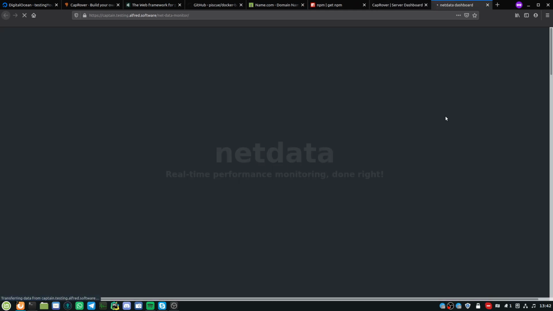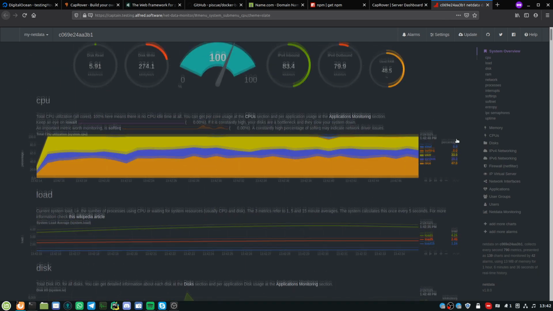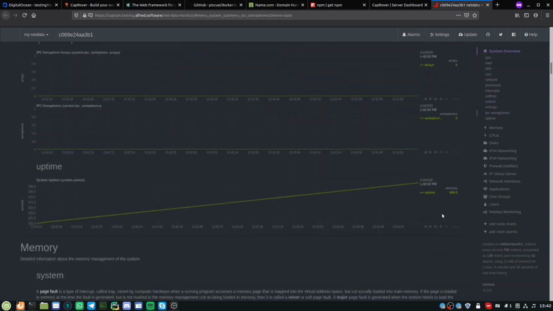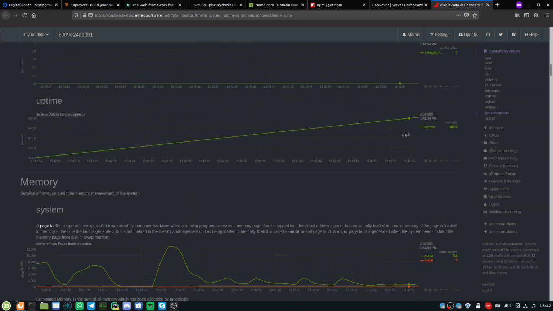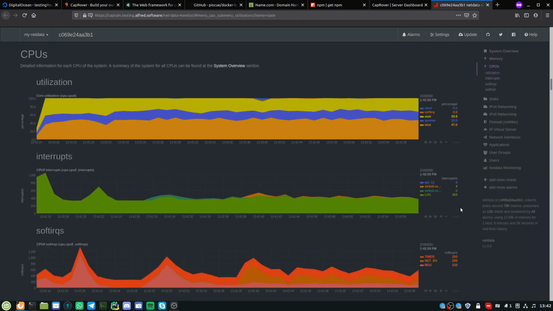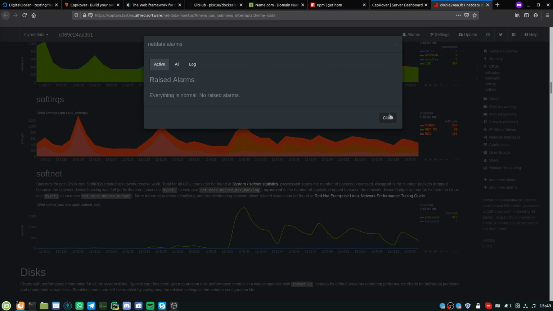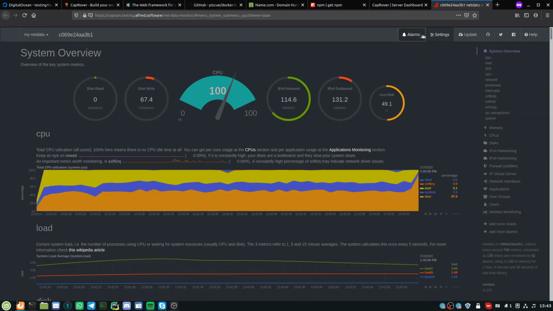Okay, let's see. So here we can see everything our server is doing. So you can see it's quite busy with the CPU right now. RAM usage. Yeah, there's honestly more graphs than you can wrap your head around. Uptime as well, which is quite useful maybe. Also generally you can see alarms here for when there's errors. They're categorized by their severity.